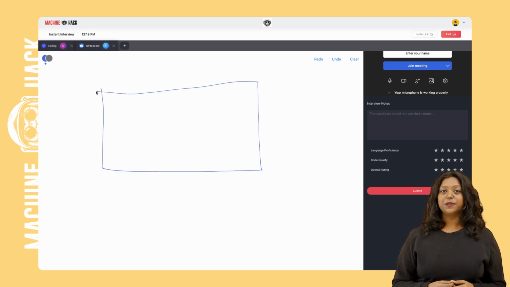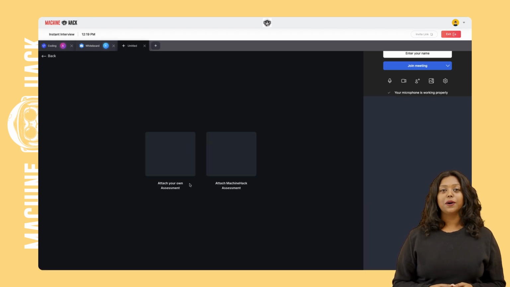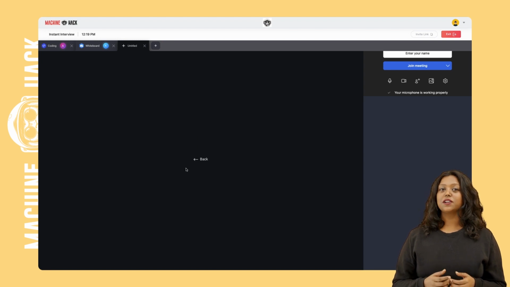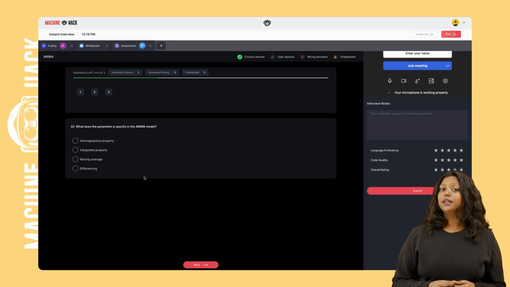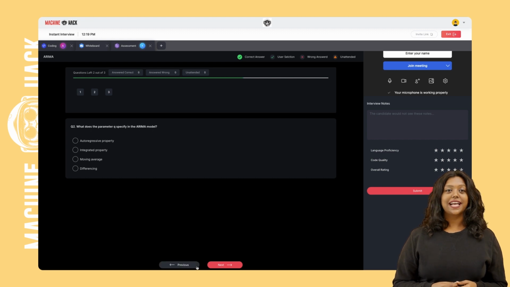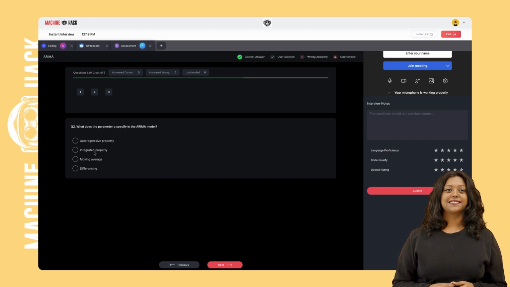Concept whiteboarding test can help you with the conceptual skill assessment of your interviewee. You can collaborate with your interviewee on the whiteboard to test their understanding of algorithms or ask open-ended questions. Assessment live test gives you the superpower to attach any assessment from your assessment section to the ongoing interview. You can see how the candidate moves across MCQ problems and check their progress live. As your candidate starts answering MCQs, you get real-time updates on your screen that reflect the progress.